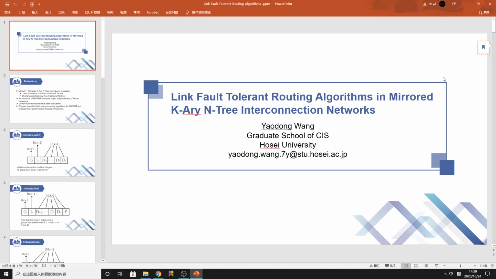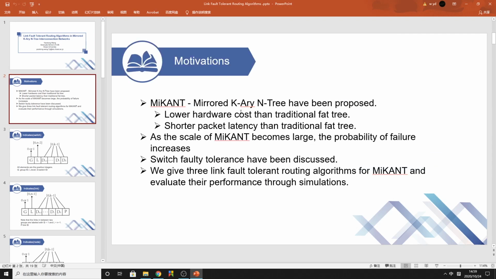I'm going to talk about the link fault tolerant routing algorithm in mirrored K-ary n-tree interconnection networks. The mirrored K-ary n-tree has been proposed, and it has a lower hardware cost than the traditional fat tree and a shorter packet latency than the traditional fat tree.